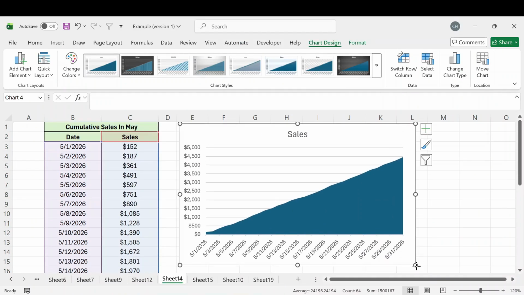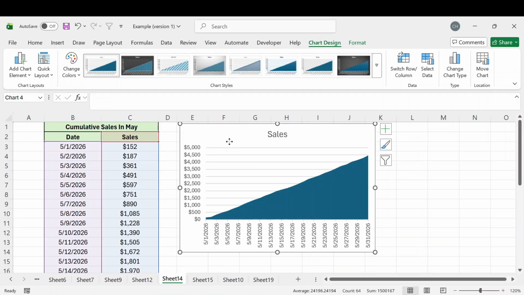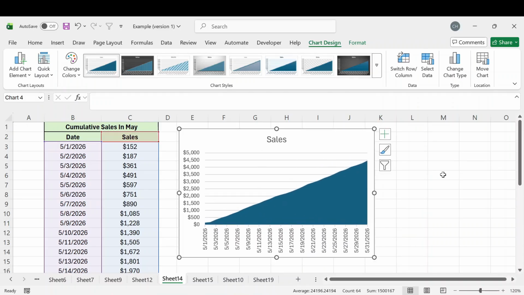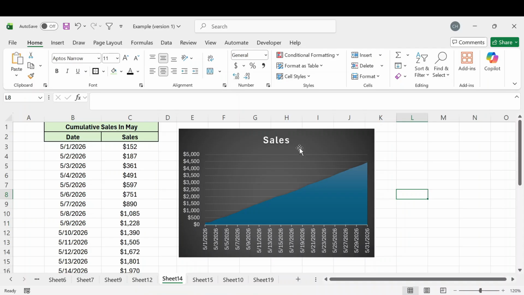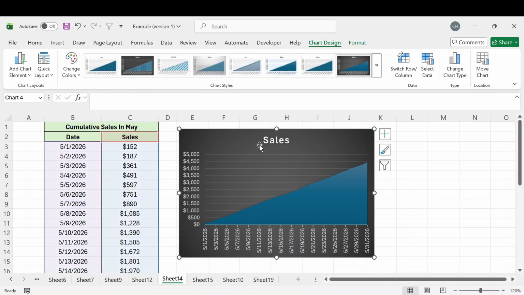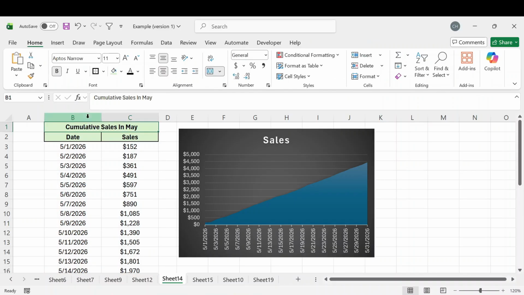We can click these circles to drag and resize and click and drag that. Let's say we want to actually have it a little darker, so we can select that format and play around with all the formatting. Now we'll notice that it will automatically generate a title here for us labeled sales. But what we want this title to say is cumulative sales in May, which we have here in cell B1.